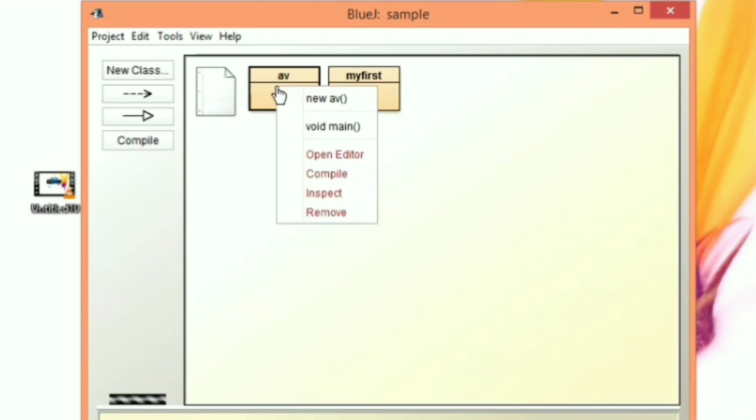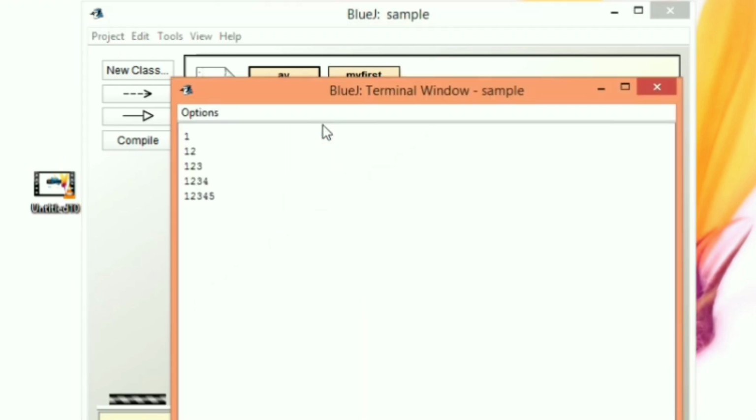Let's run the class. We have to click on the void main option, and when we click on void main, as you can see, the pattern is printed. First 1, next 1 2, next 1 2 3, the fourth one is 1 2 3 4, and the next one is 1 2 3 4 5. So the first line is 1, the second line is 1 and 2, the third line 1 2 3, the fourth line 1 2 3 4, and the last line is 1 2 3 4 5.